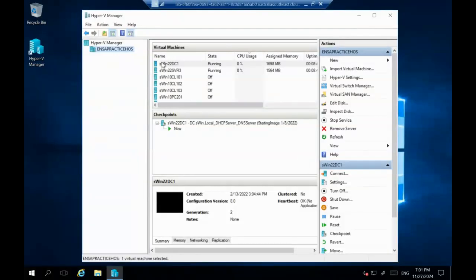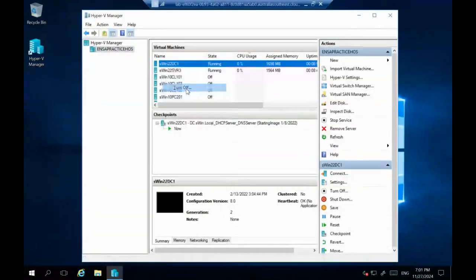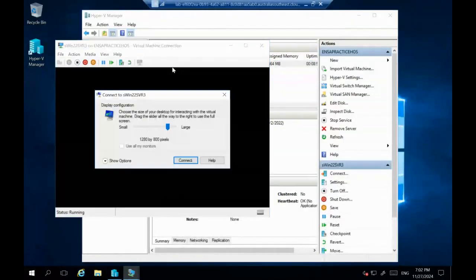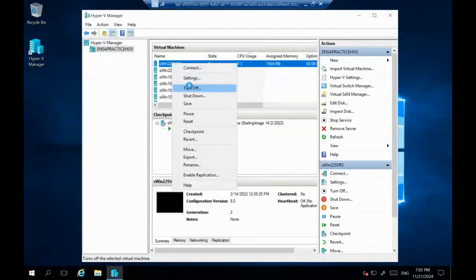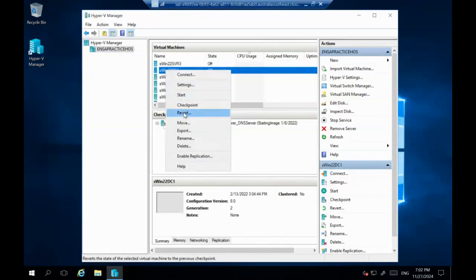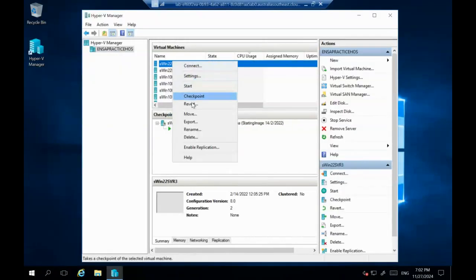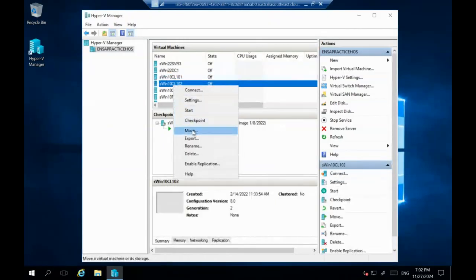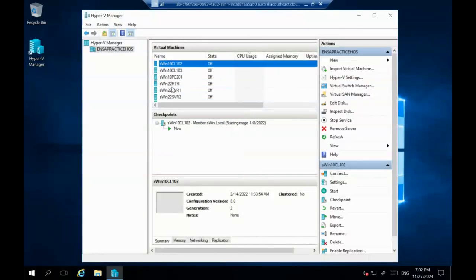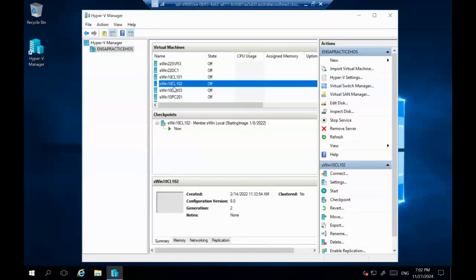We're going to shut down all these machines, turn them off. I don't know why these start running because I did turn these off. I really did. I don't know why it came back on again. So I'm just going to reset, revert all of them just because I can. Oh, there's no checkpoint on that one. All right, I'm happy with that.